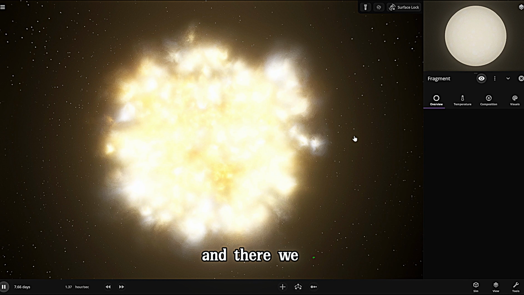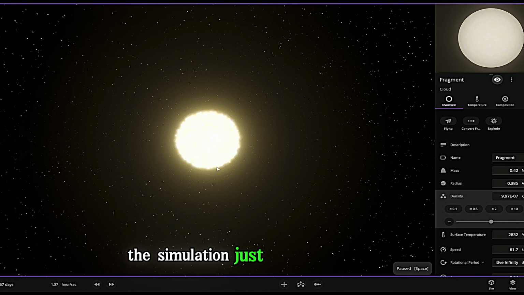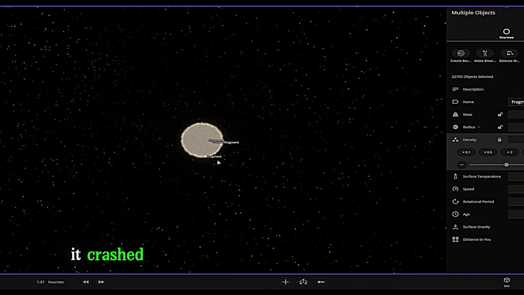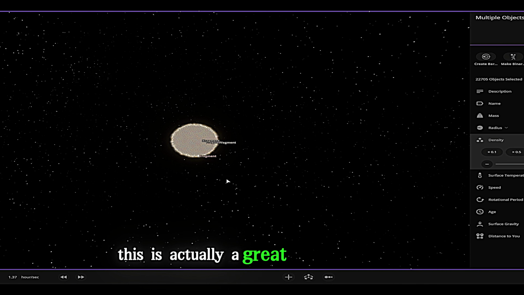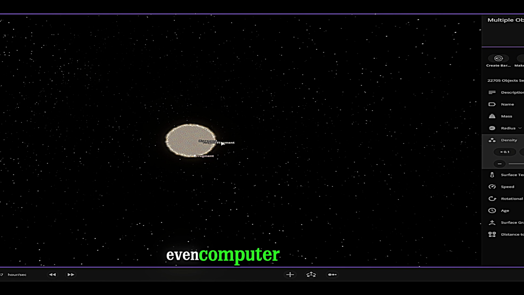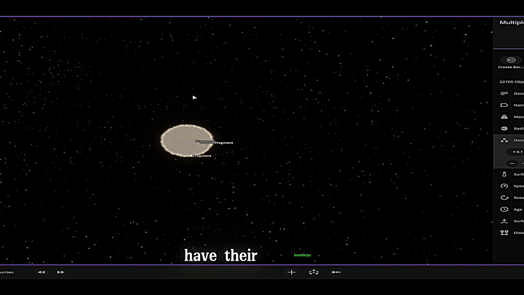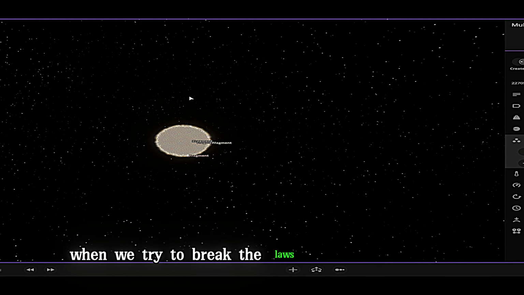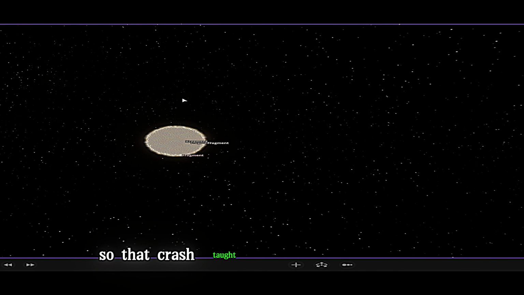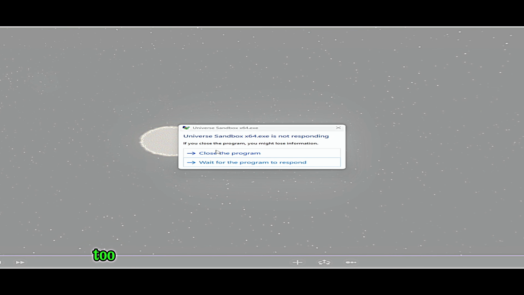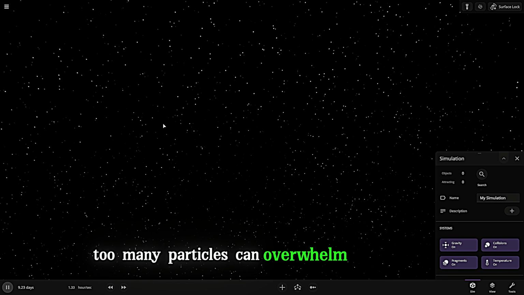And there we go! The simulation just couldn't handle it. It crashed and exploded into thousands of fragments. This is actually a great example of how even computer simulations have their boundaries when we try to break the laws of physics too much. So that crash taught us something important. Too many particles can overwhelm the system.